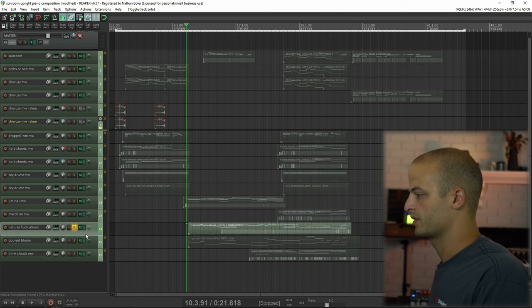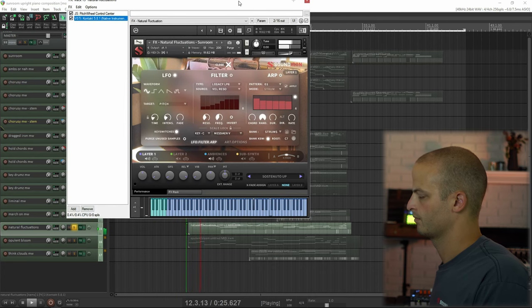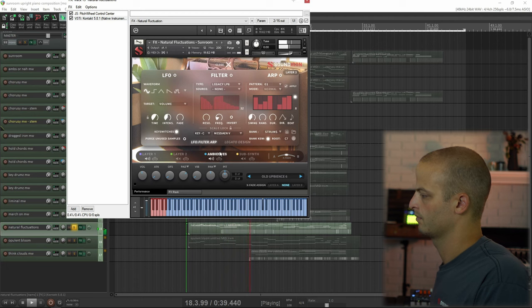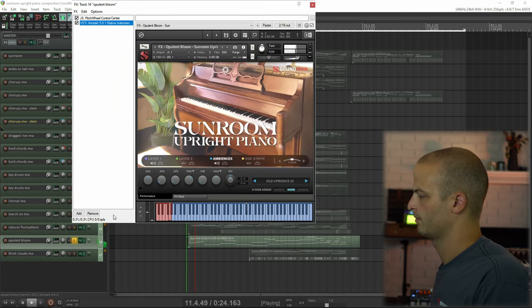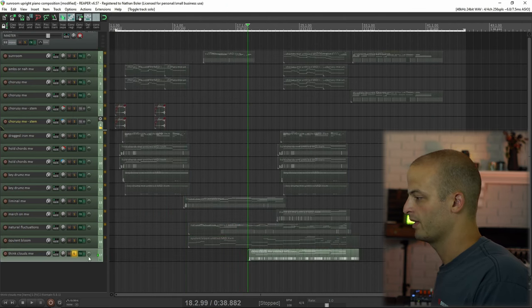This one's called Natural Fluctuations. This custom effects preset is called Opulent Bloom. And this last custom effects preset is called Think Clouds Mod Wheel.